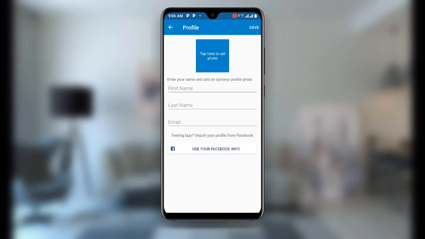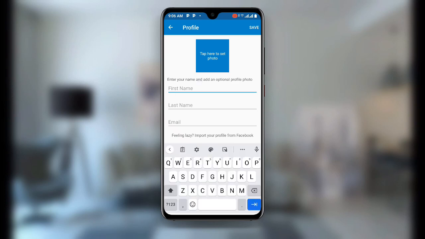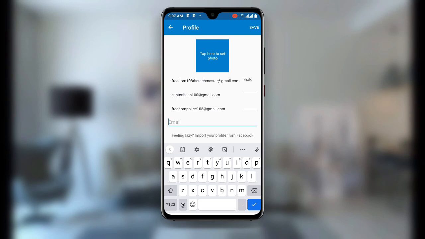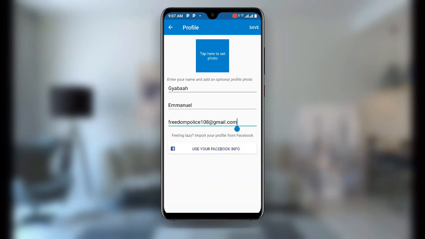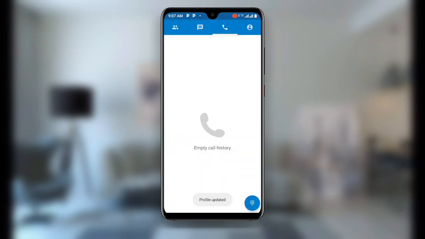loading over here. And now this is optional. So let me enter my name, but this is not all that important. So let me enter some name for the purpose of this video. And then the most important thing is to create a new Gmail account for this. So this is not all that important. So let me use any Gmail account, but let me use same account, and then click on save. You can see the save button at the top here. Just click on save over here.